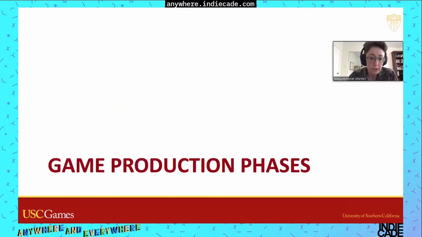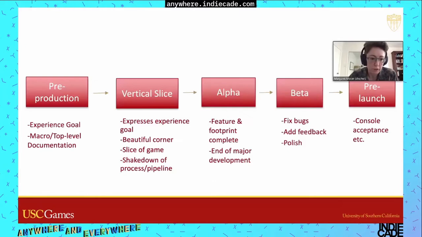So I'm going to do a lightning discussion of the big steps of game production. I imagine a lot of people in the audience already know these things, but it's good to lay the groundwork. This is how we usually characterize it. There's a long period called pre-production in which you're wandering around in the wilderness, developing your ideas, figuring out what is this game that we're making.